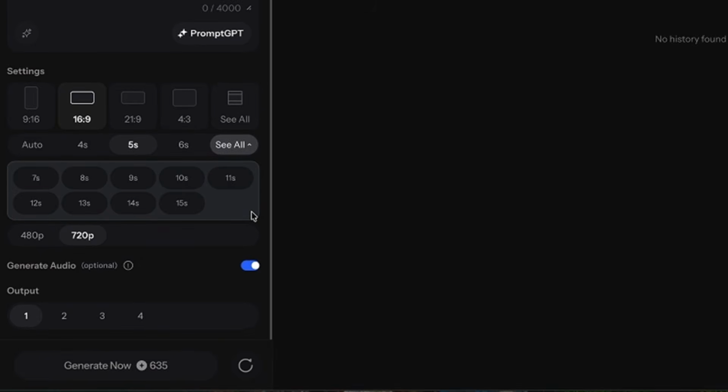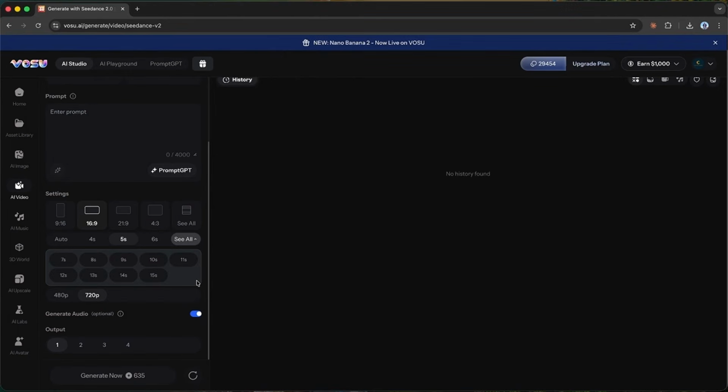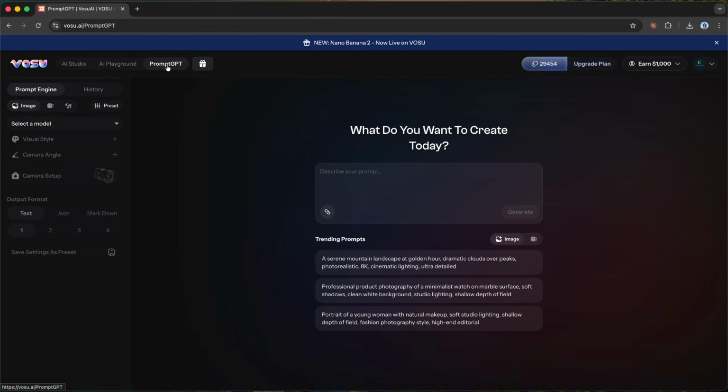The interface itself is pretty straightforward, but I want you to notice this little button right here, PromptGPT. It's built directly into the generation page, which means you don't even have to leave this screen to get help with your prompt. And that's actually what I really want to talk about today, because here's the thing. Seedance 2.0 can produce some truly incredible cinematic video, but at the end of the day, it's only as good as the prompt you feed it.